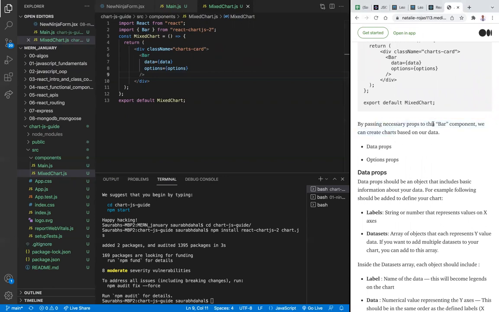By passing the necessary props to this Bar component, okay, so it renders this Bar component, which we imported from react-chartjs-2.